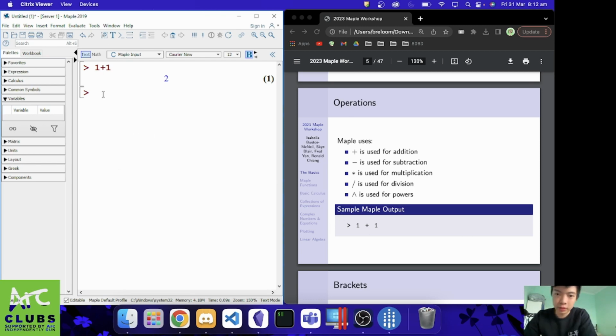So, obviously, we also know things like 1 minus 1, that's 0, 2 to the power of 3, that's 8. You can also divide things. Pretty cool.